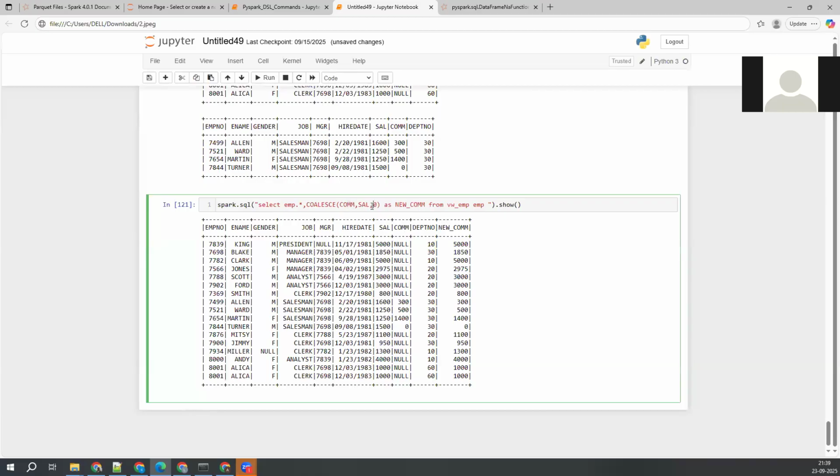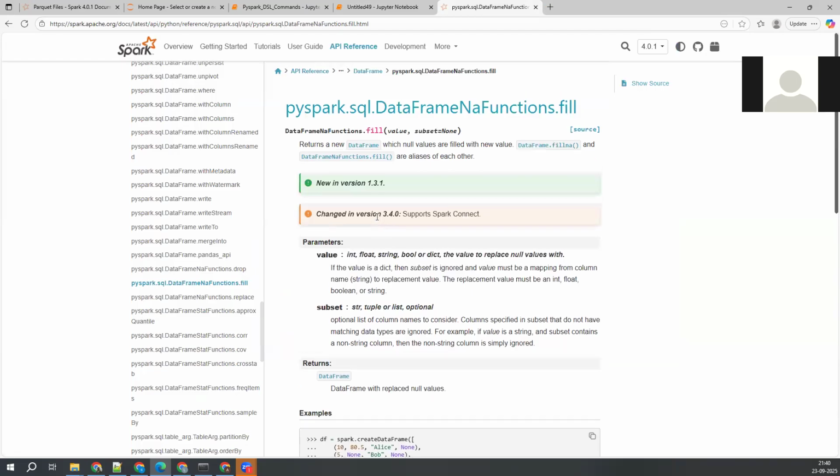That's what they're trying to say here. Okay, so similar kind of functionality, how can we achieve it? I'm not discussing the coalesce function here. I'll try to discuss the NVL kind of functionality. In NVL, if a value is null, we can replace it with 0. The equivalent function for this in PySpark is fill.